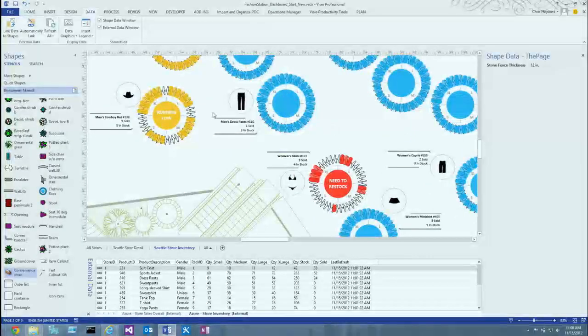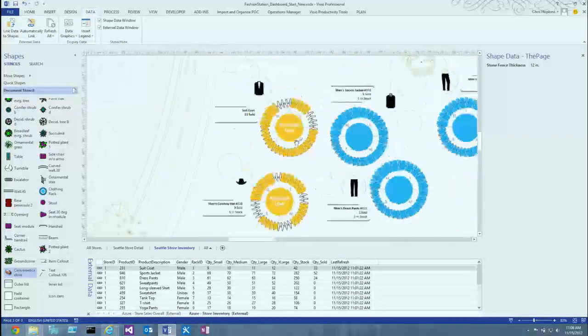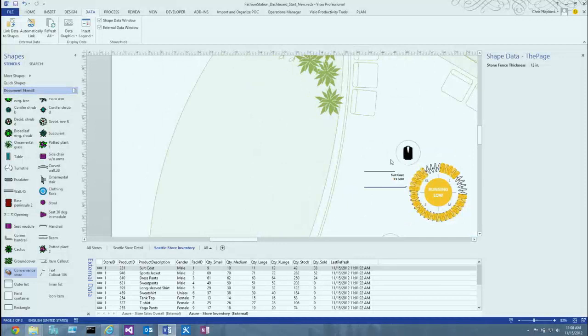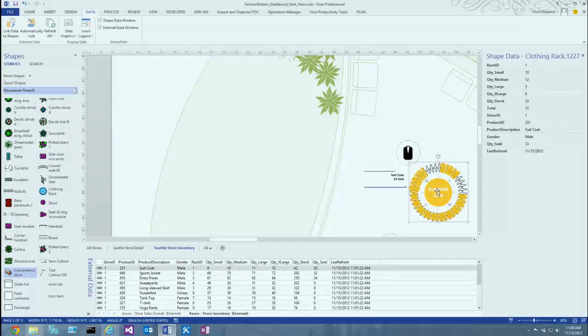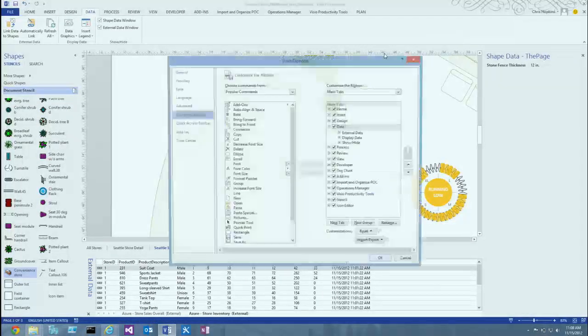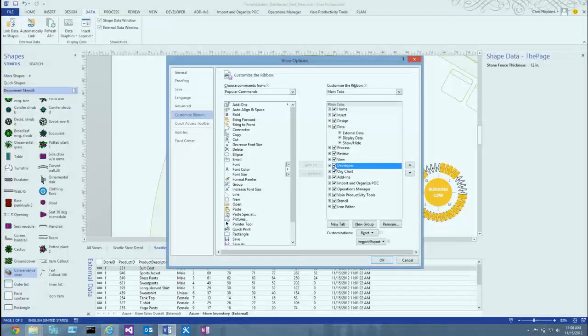Let me talk about the custom shapes a little bit. This isn't really part of the demo, but this is something that I wanted to point out and show you. You saw how this shape behaved based on those data properties changing. Now, the first thing I'll tell you is if you want to start getting into building Visio shapes, what we call smart shapes, because of the behavior that we can build into them to drive their behavior, you need to customize your ribbon. And you need to turn the developer tab on.